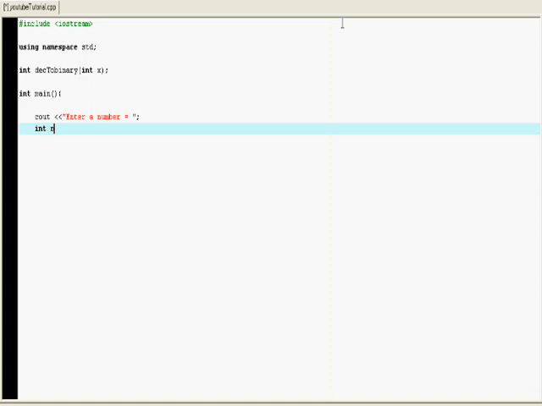Then we want to declare a variable, so I declare an integer num. We have to declare num in order to store the user's input, so we type cin num. Then I'll declare another integer called answer, where I want to store the calculation that's going to be done by des to binary. So we're going to set this equal to des to binary, and instead of x this time, we're going to put num, because x is going to be set equal to whatever the user enters.